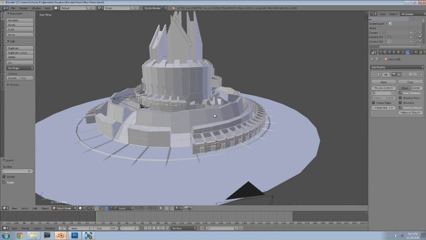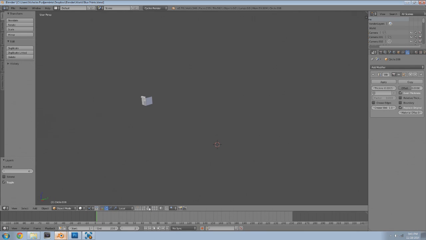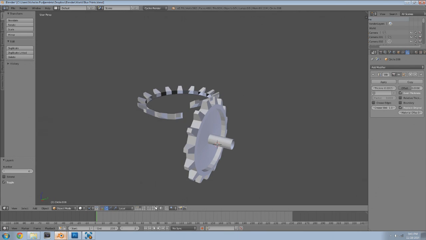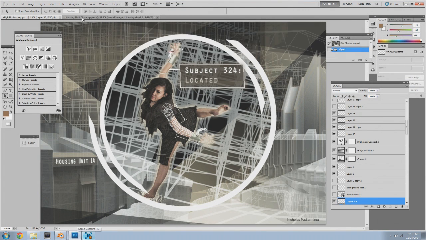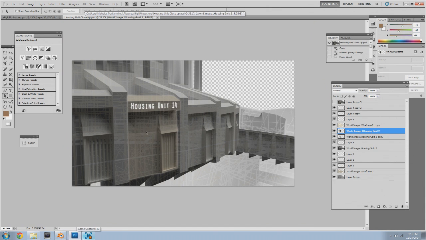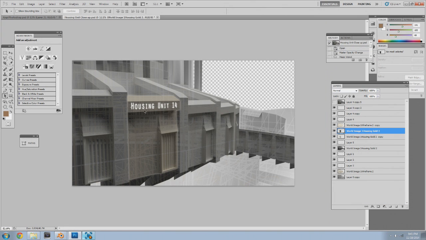And then I just got those out, and then I isolated each of the parts into separate layers, and from that I threw it all into Photoshop. And I have this housing unit zoomed up. I also did the same process to this big tower thing, but I'm just gonna talk about this one because I have it out.